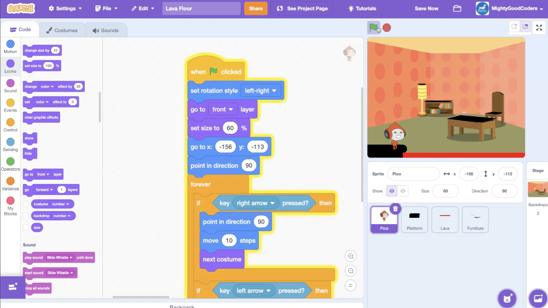So let's start the game. Click the green flag. Jump, jump. Now, there you go. Now he can jump all the way around. Nice. If you think it's too easy, you can shrink down the size of Pico and see if you'd like him to be a little bit smaller if you wanted to. But yes, there you go.